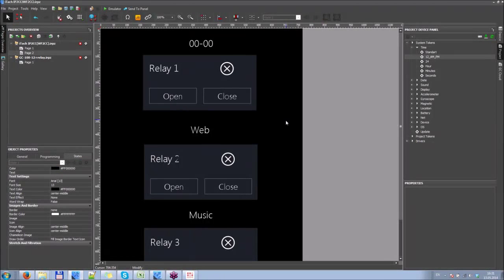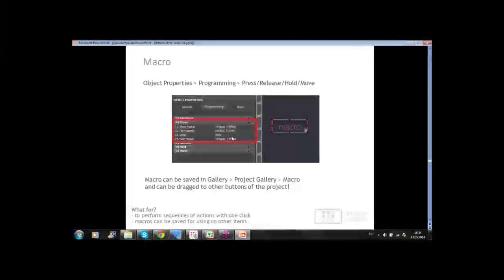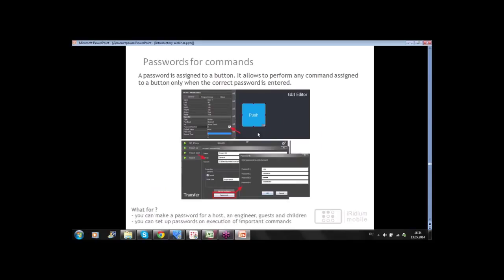Let's speak about macros. Probably you know about them. It's needed for the creation of sending many commands by clicking one button. Here you can see an example. By pressing one button, you can show a pop-up, play samples, make a delay of 3000 milliseconds, and then hide the pop-up. So what is it for? To perform sequences of actions with one click. And macros can be saved for use on other items, actually.